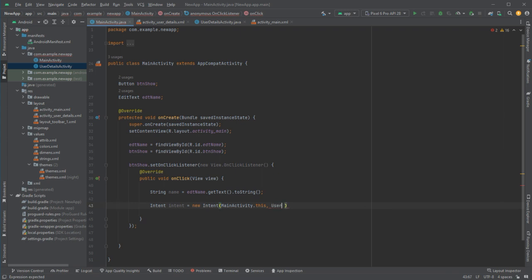User details activity. So what I will do is write UserDetailActivity dot class, because I want to pass some information to that activity, and activity is nothing but that class. Now this is my first step. Try to understand this. Here you will pass the package context, this is the context, and here you will pass what? The destination activity class.